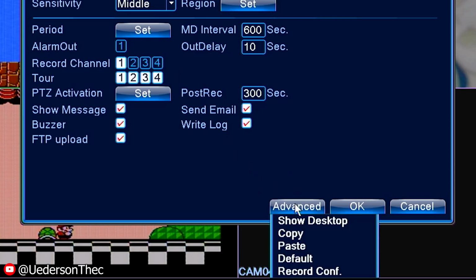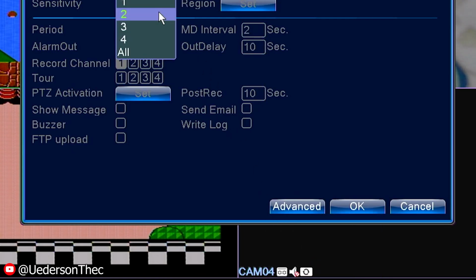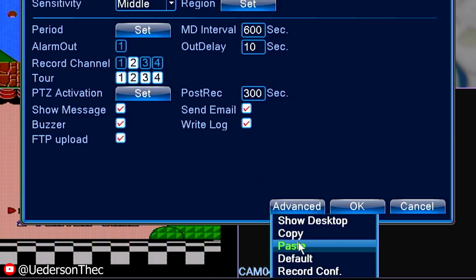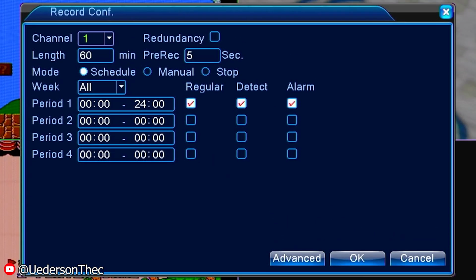In this same menu, you'll also find the default option, which resets the current channel to its factory settings, and record configuration, which jumps you straight to the recording schedule screen. Very helpful when you're setting up the system for motion-based recording.